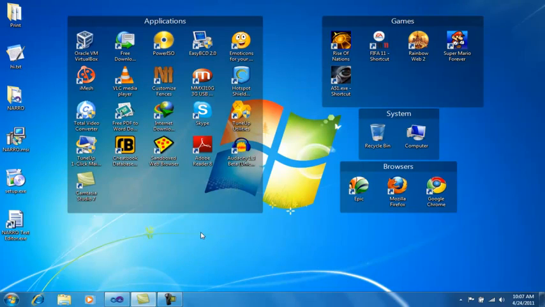So the tutorial is complete for today. This tutorial showed how to create a setup project from Visual Studio 2010 and also how to add file types to your application.